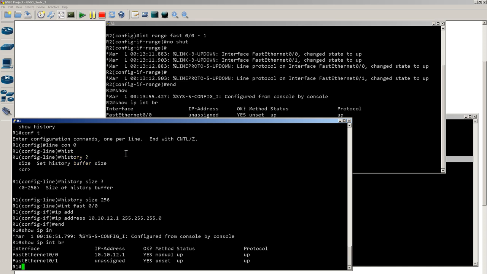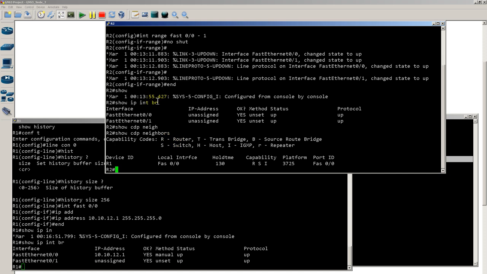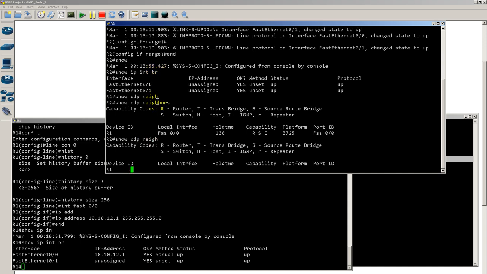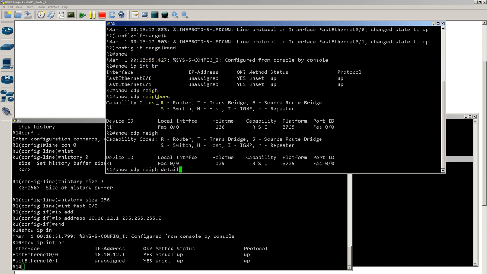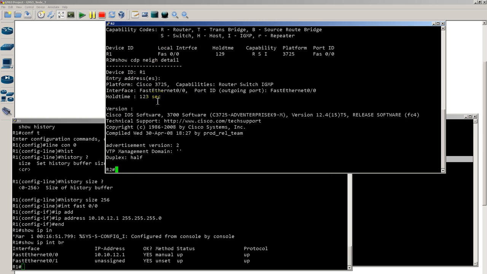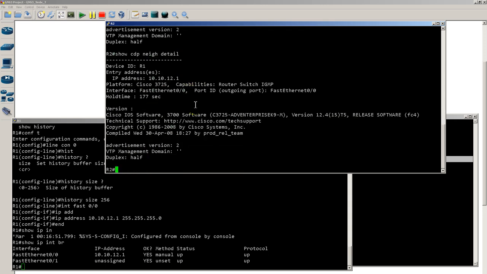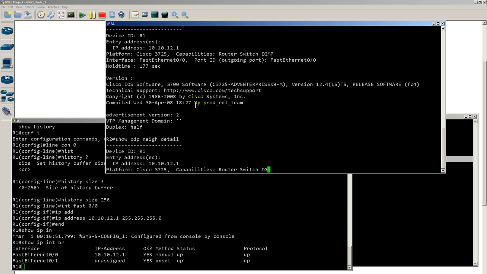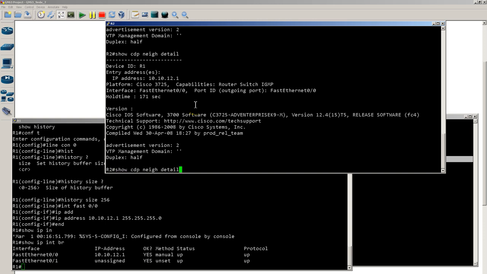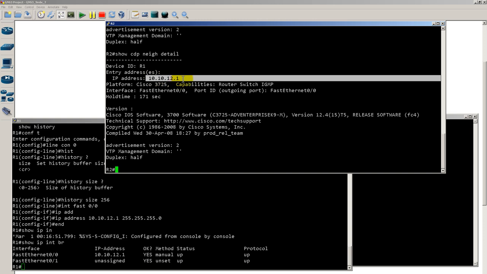And even though on R2 we don't have an IP address, if I show CDP neighbor, that still works. If I show CDP neighbor and add the word detail to the end, you'll see that we've got, let's see what here. Oh, it's probably still looking for an update. There we go. So show CDP neighbor detail, you'll see that it sees the IP address that's on the other side.